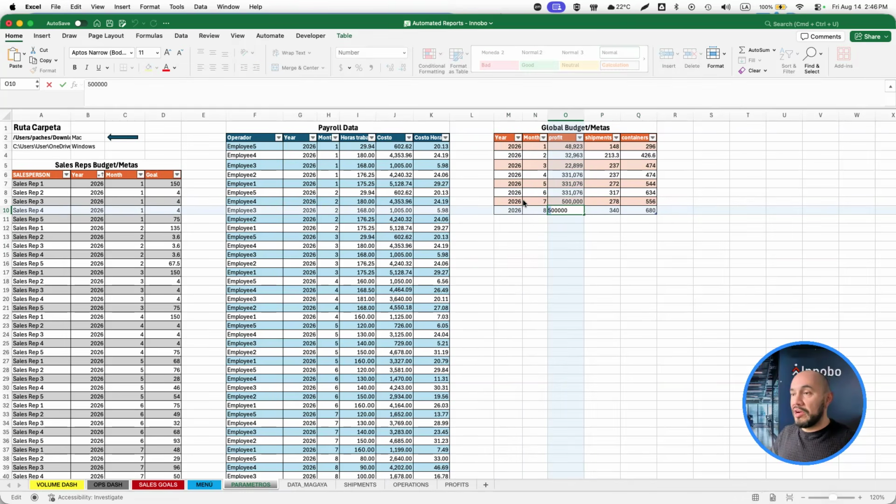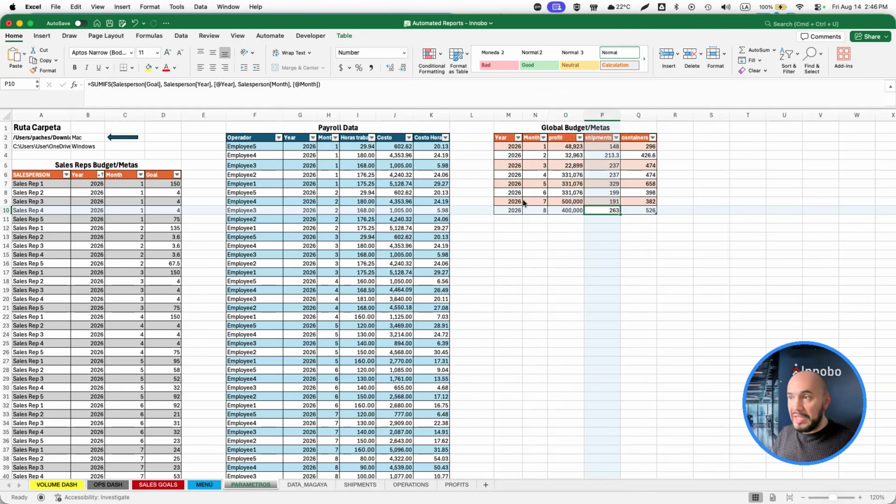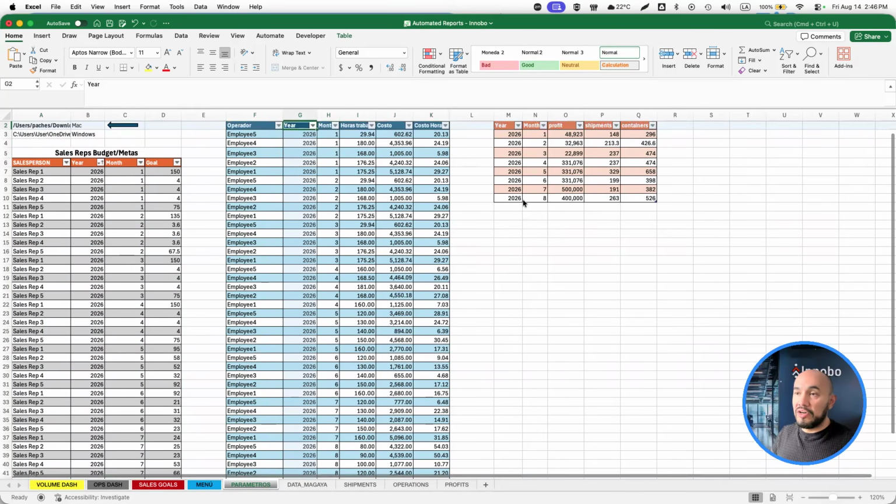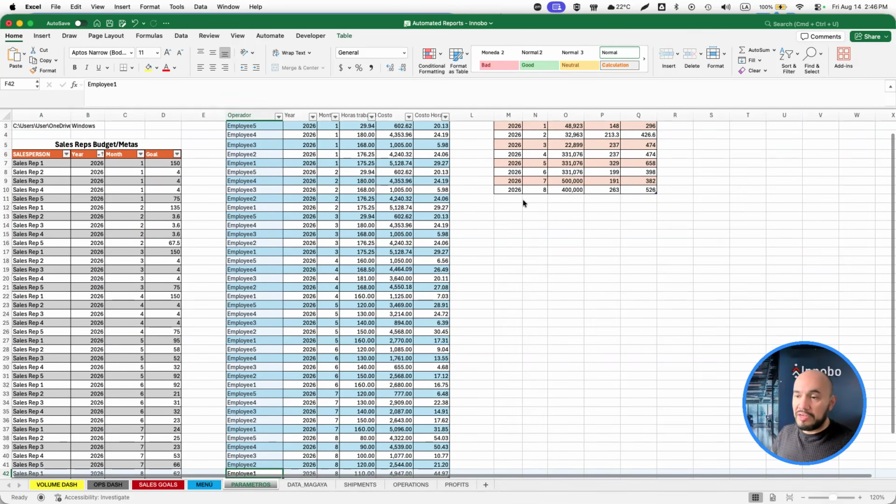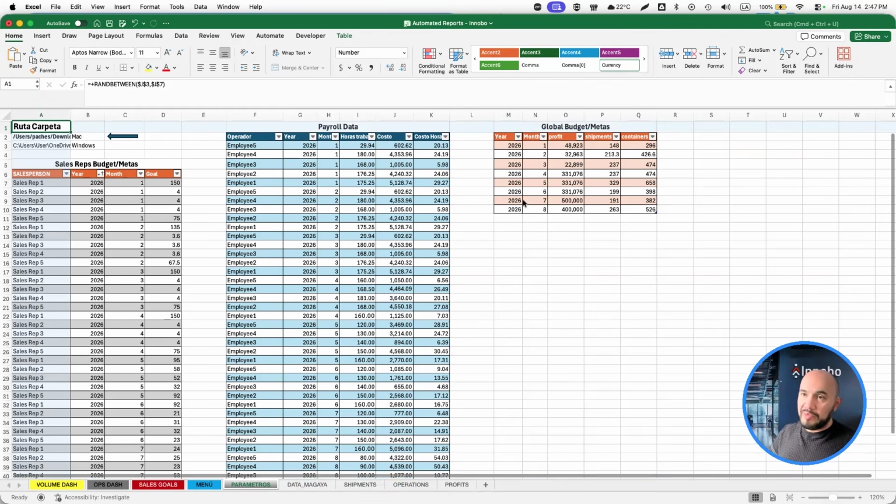And then finally, they have a global budget for each specific month. So they enter here how much they want to make in profit, how many shipments that would entail, and how many containers that would entail, right? So three very basic goal specific setups plus the cost, which they usually extract from the payroll system or accounting or whatever they use.